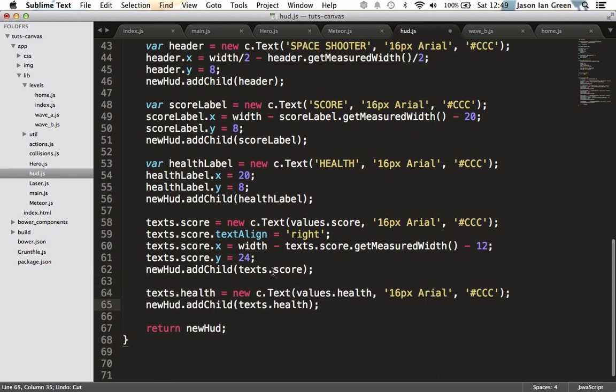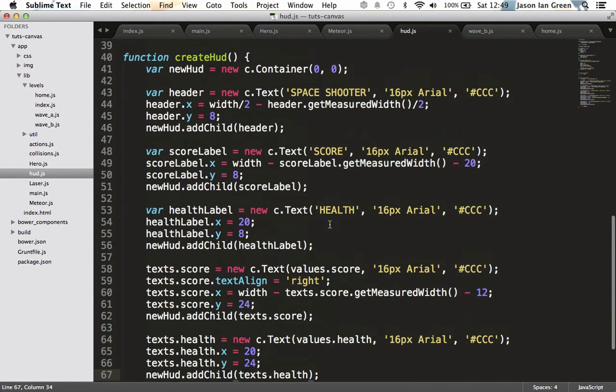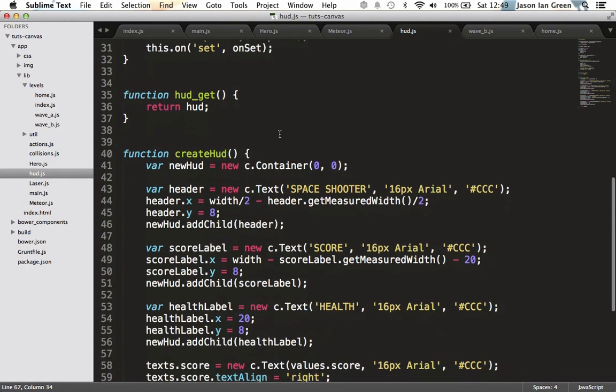And we'll do the same with health, but we'll position that to the left of the screen below our health label. This getMeasuredWidth is an EaselJS function of the Text class, and it's just a function that will retrieve for us the width of these text values. So now that we have our HUD, we can actually put it on the screen to see how it looks.